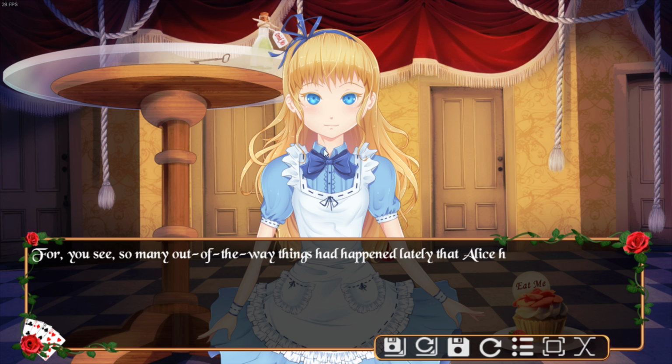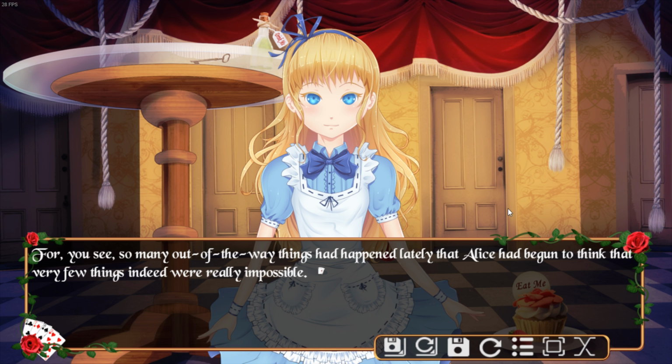So I think this is the moment in Alice in Wonderland, if I'm not mistaken, where she shrinks herself after she eats the cupcake or something like that.